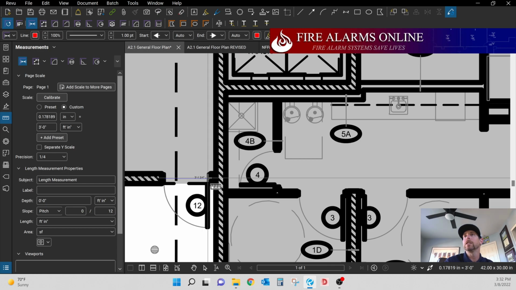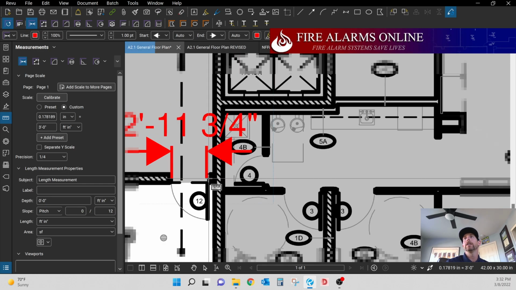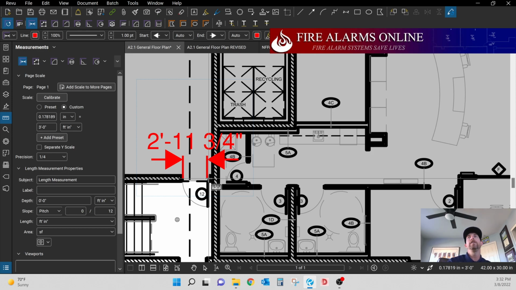And again, this might not be exactly perfect because we don't have anything snapping right now to perfect grid lines, but you can see it's pretty close. 2 feet, 11 3/4 inches on that door based on the custom scale that we set up with this calibration tool right here. So that is the alternative way to set your scale if you don't have a predetermined scale set up on your drawings.